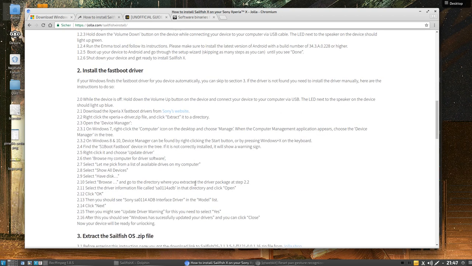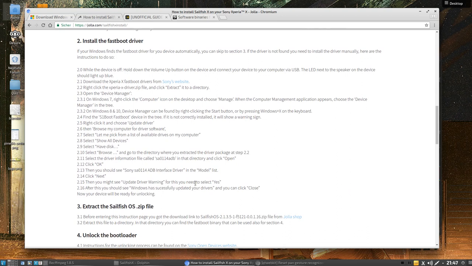So the next thing is install the fastboot driver. This is only necessary for the Windows step, and as you can see here, it usually auto detects the device and then will install the driver for your Sony Xperia on Windows. So this also works on the virtual machine thingy.